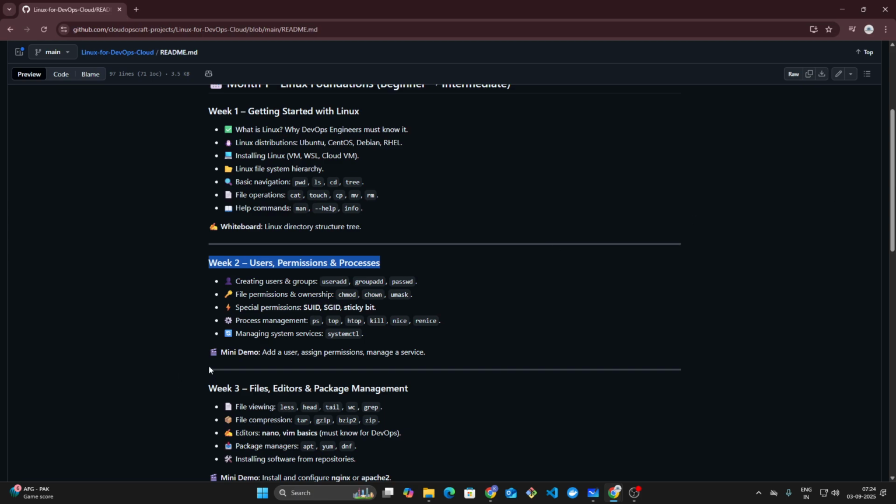Okay. In week two, we will learn about users, permissions, and processes. In week two we move into users and permissions. This is the backbone of security in Linux. We will learn how to create users and groups using useradd, groupadd, and passwd. Then we will deep dive into file permissions using chmod, chown, and umask.